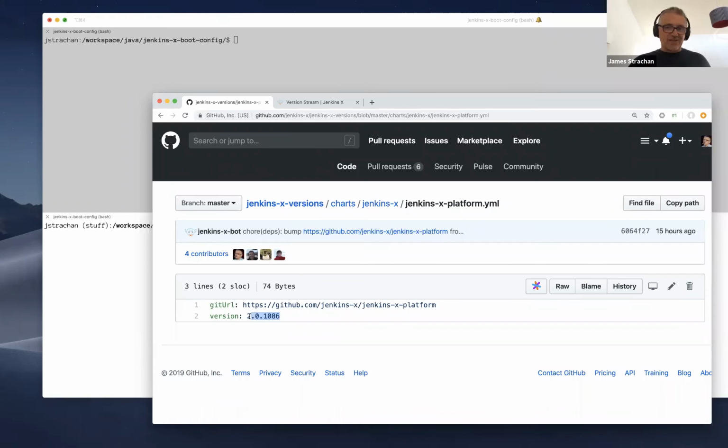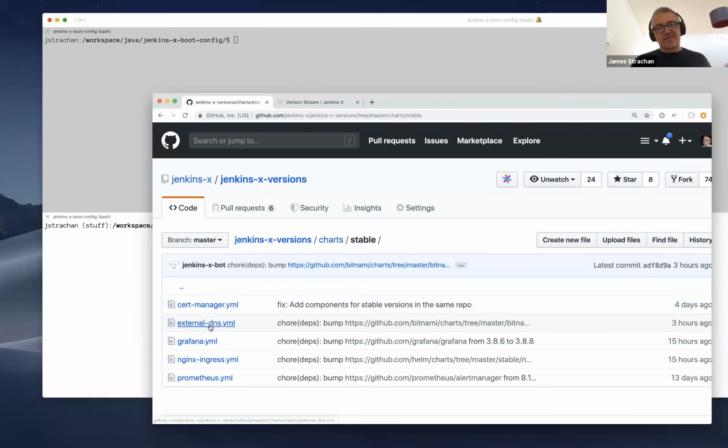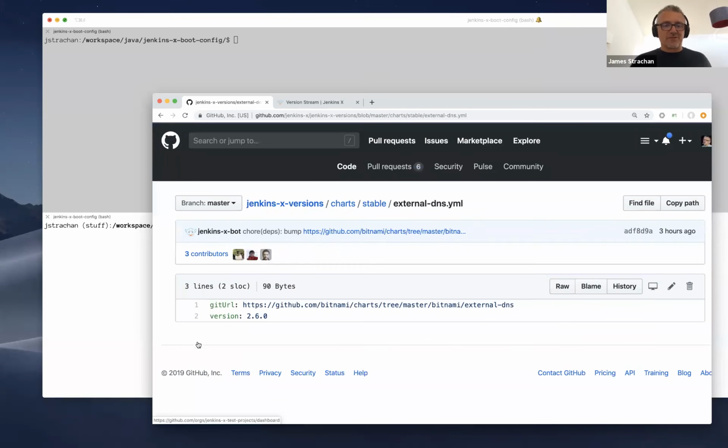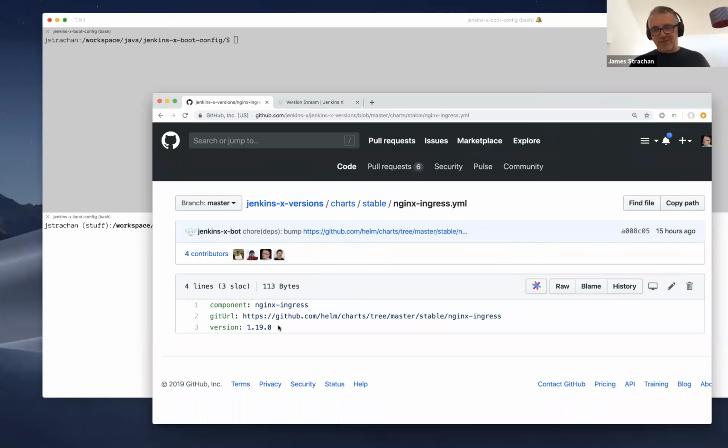So if any of these charts are released, we know that's great. And if you want to use that, you add your own, but we know which version has been tested with Jenkins X. So for example, if I look in the stable folder, let's take cert-manager, external DNS. Oh, Nginx is the one I was talking about. Let's use Nginx. This is the version of Nginx that we've tested and we know it works. And then whenever any of these things come out and there's a new version, we generate a pull request on this version repo, run all our BDD tests and check things all work.